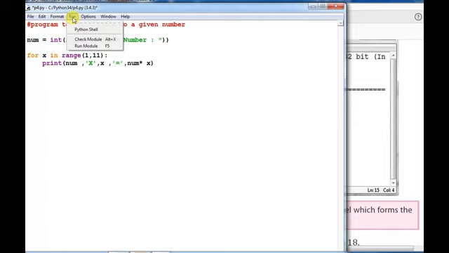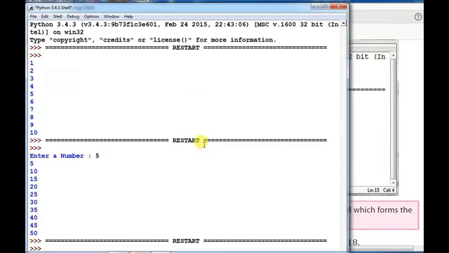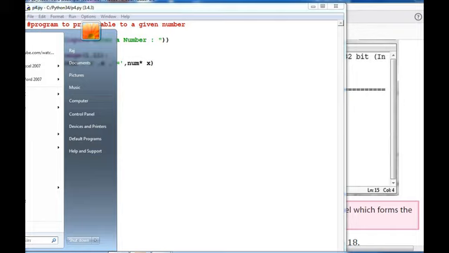So now you can run it and check the output. Close this, open the new Python.